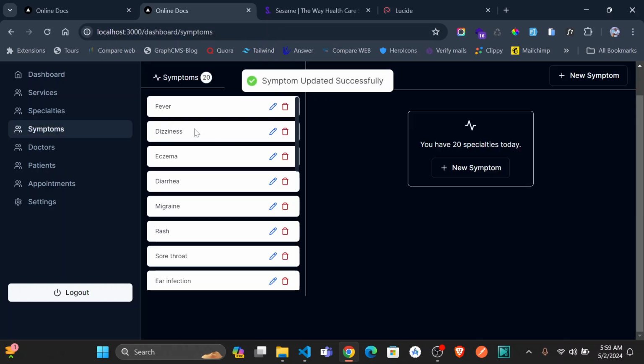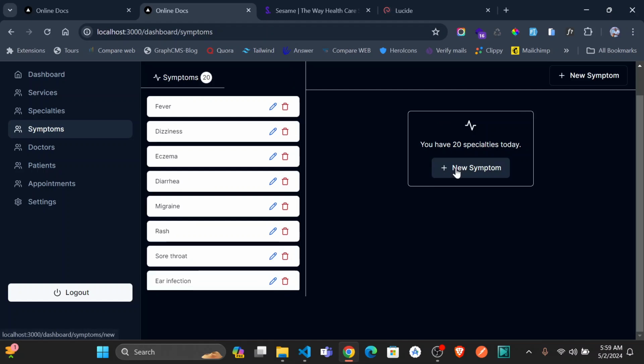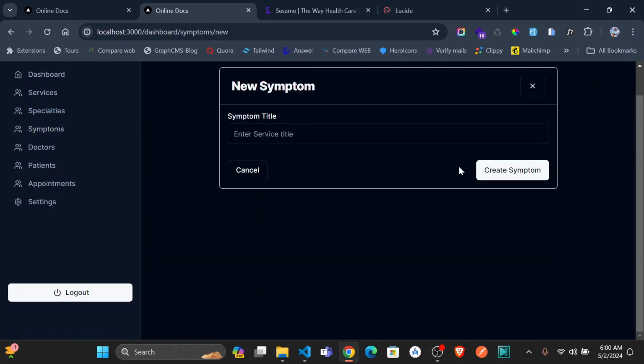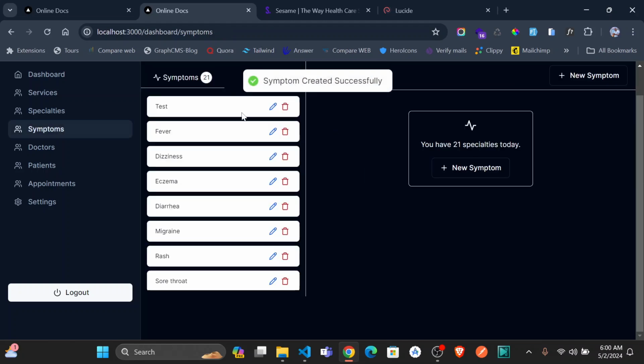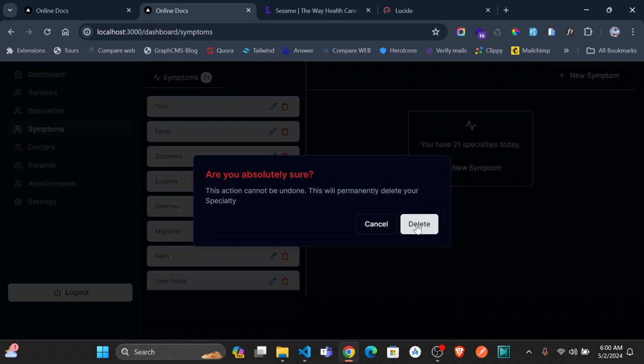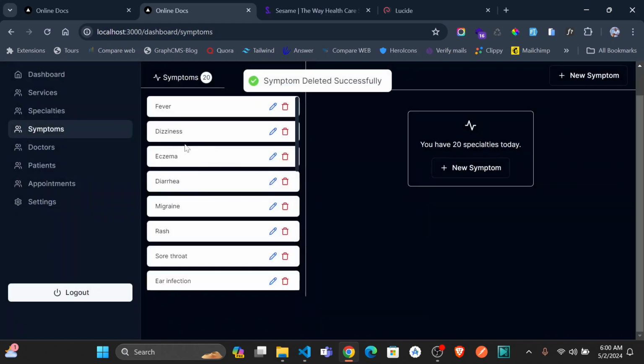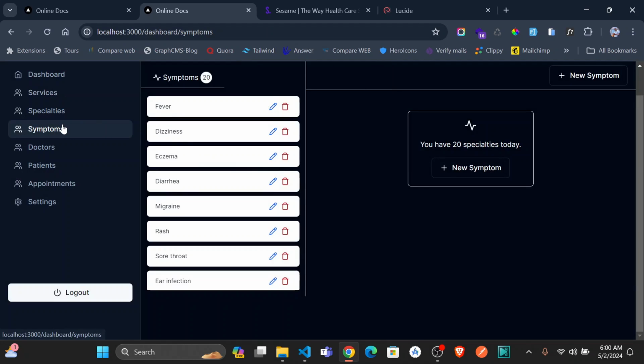Now what we could just do is we could just go and create a test one. So that we just know we have not disorganized the test. So I'm just going to say new. So it should just go and put the new symptom test, create symptom, and the test has been created. We just clear it there. Okay, so we are good. So services, specialties, they have the whole CRUD.